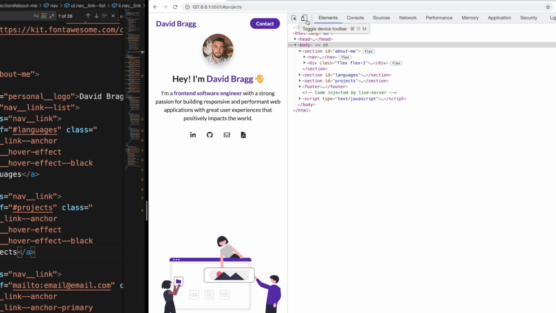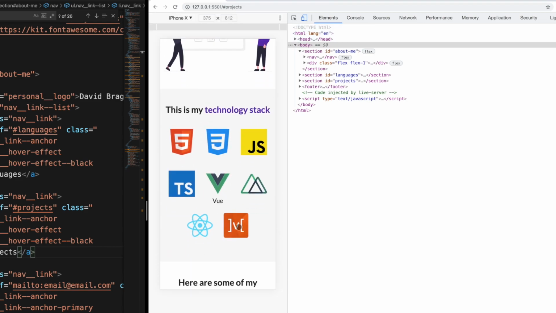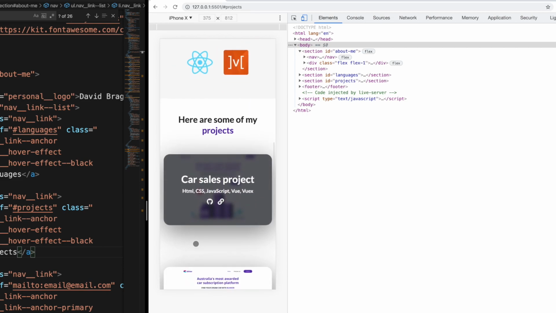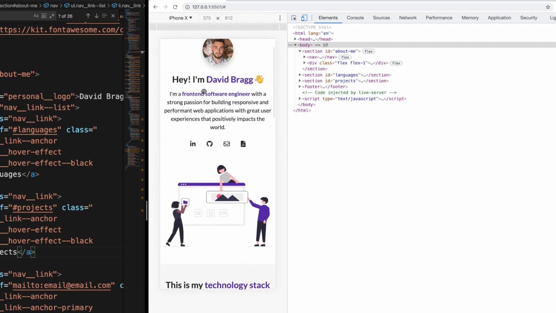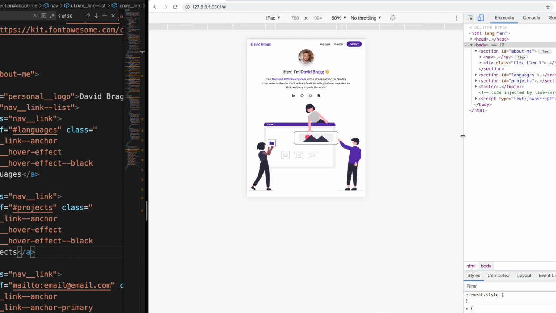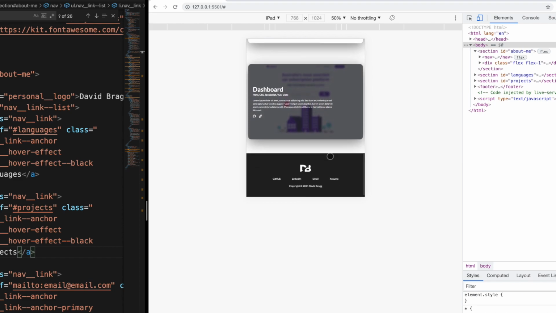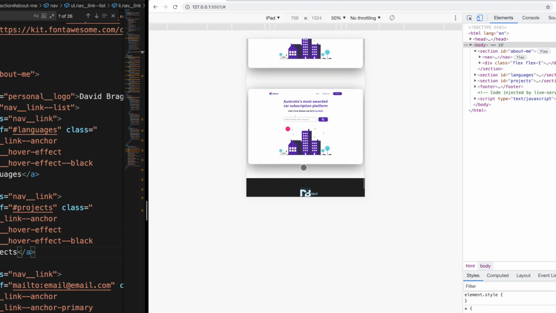So we can click this. Look how good this looks. Everything's responsive. Everything looks nice. Can go back up to the top. And there we have it. We can also test the tablets. So let's test the iPads. Again, looks amazing. And now you have a really good e-portfolio that will really impress your employers.